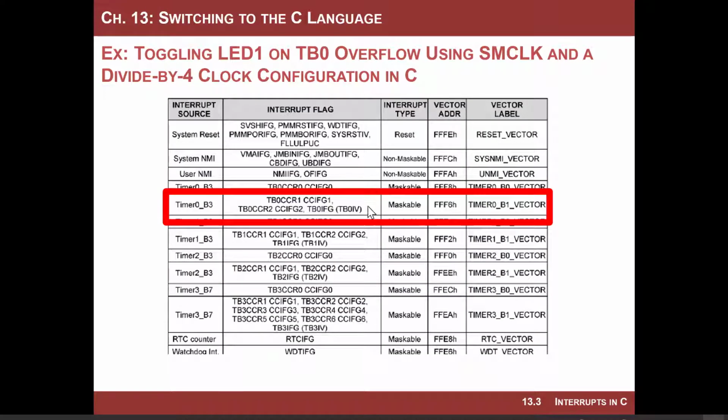This table in the compiler data sheet. Actually, I don't even know. I think I found this in the linker file and I made this table for you. You're welcome. Anyway, that's the syntax, okay?